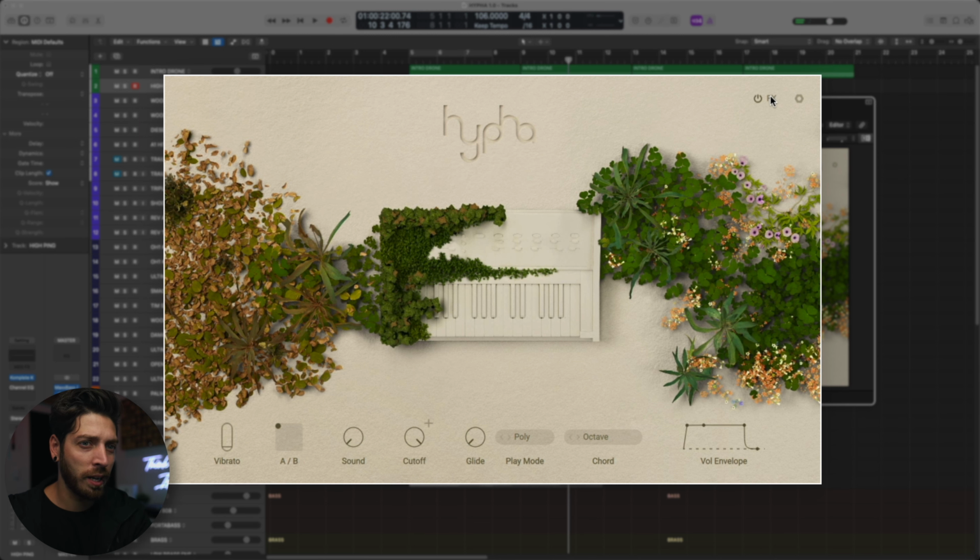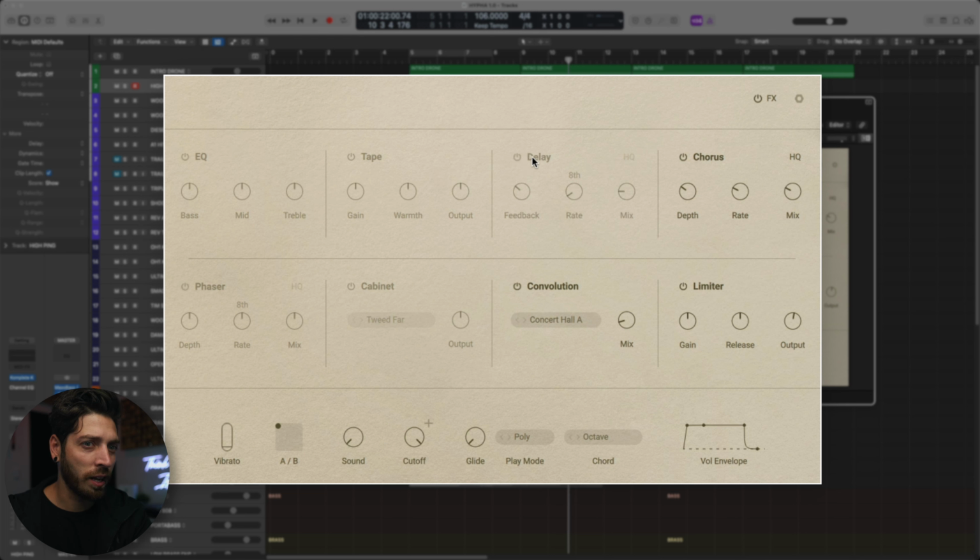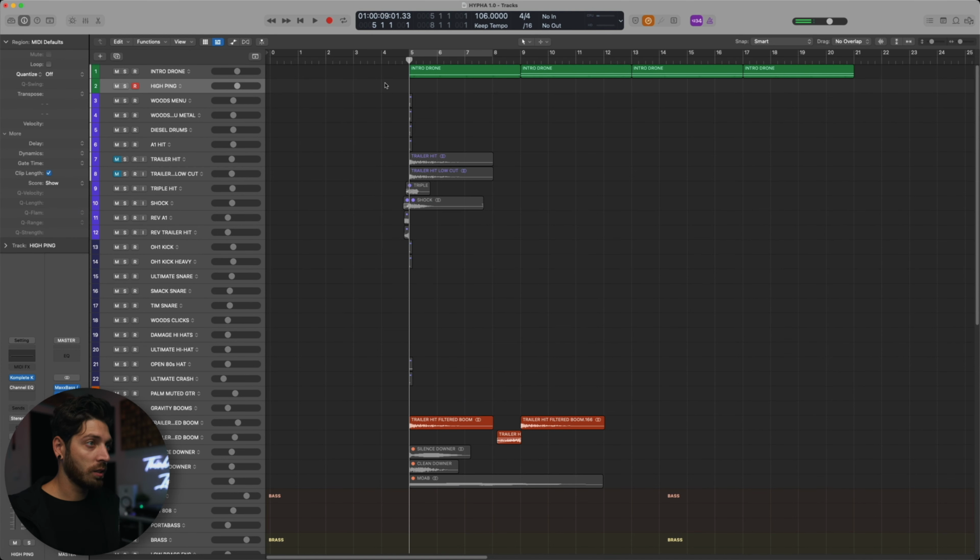Let's go to the effects page. Let's turn off the delay. And let's change this reverb to a cathedral. It's pretty trailery. I think that's cool. Let's record.